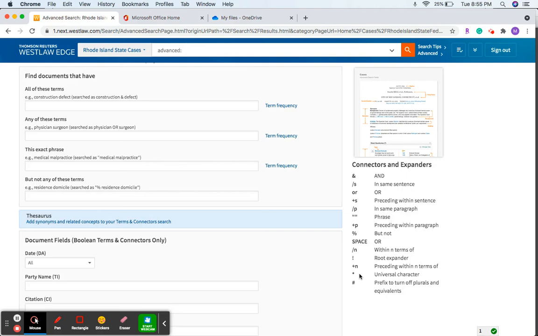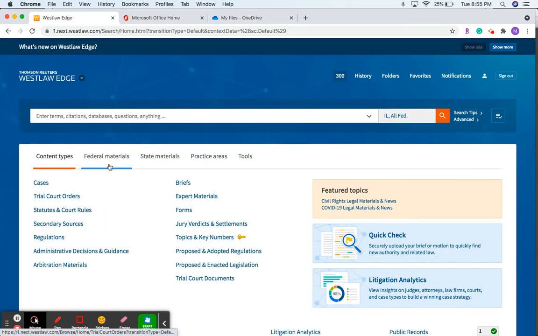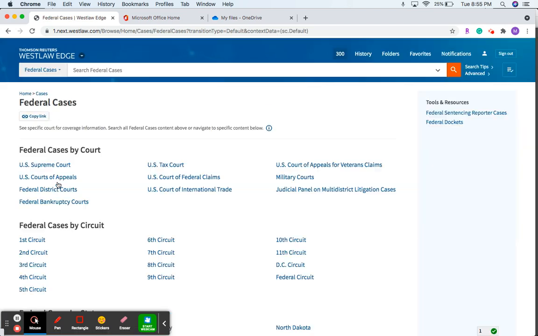Okay, so this should look familiar to you because we just did this last week. As an example, we go to federal materials, and we're going to federal cases, and my question is: does life without parole violate the constitutional ban on cruel and unusual punishment? So we're going to search federal cases.